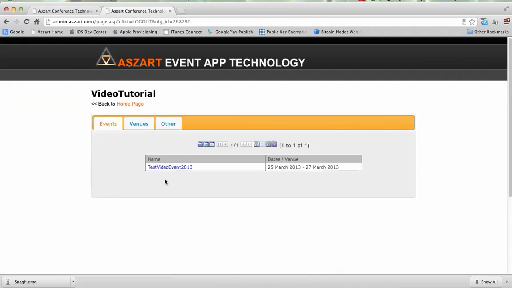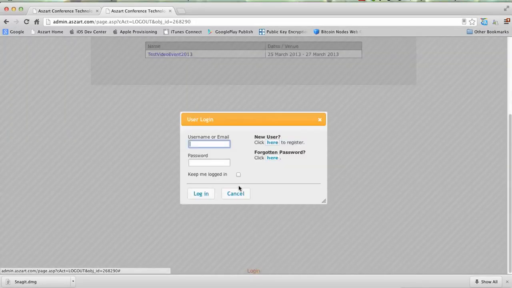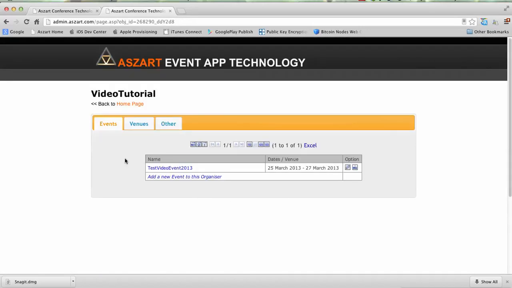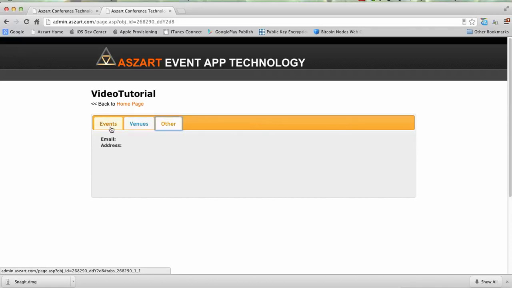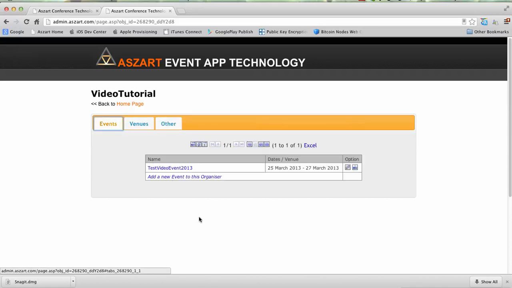We can now log out and verify this by clicking Login again and using the test video name and the password. Log in, and there we go. We now have Test Video Event 2013 they can see. They can also add additional events themselves. They should also see the venue that we've already added in, and the other section which we didn't fill in any of these details. At this stage we're able to now give all of these details to the event organizer so they can begin populating their event.